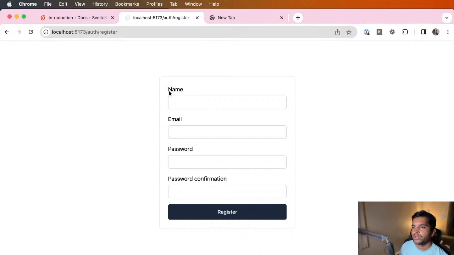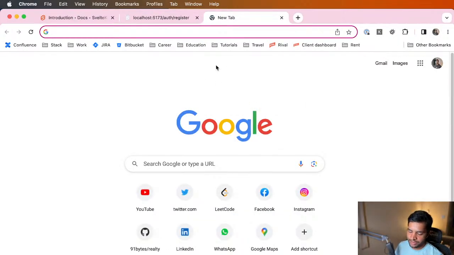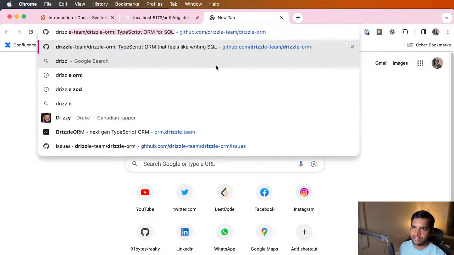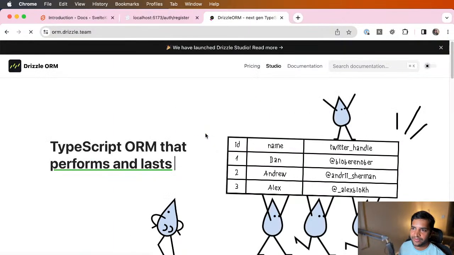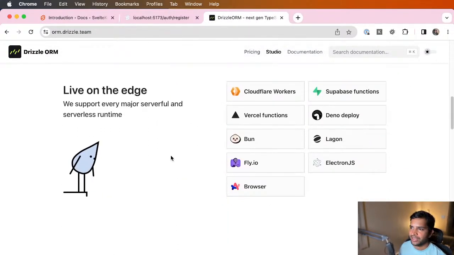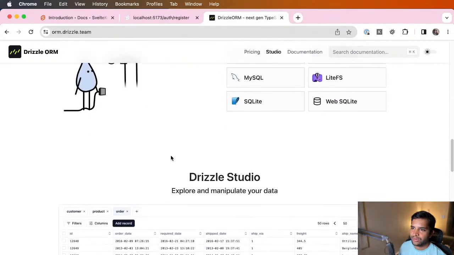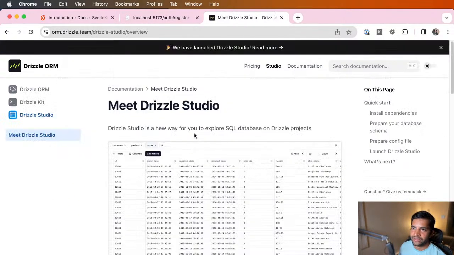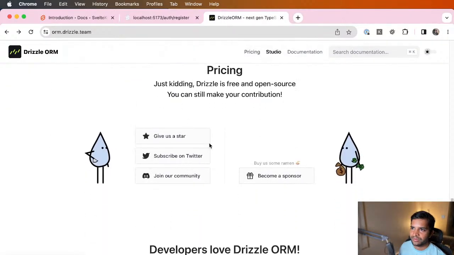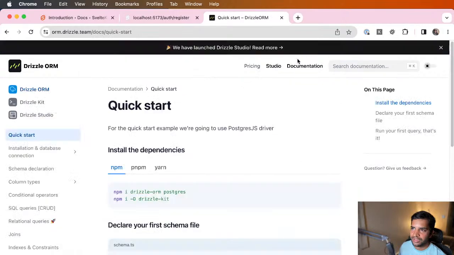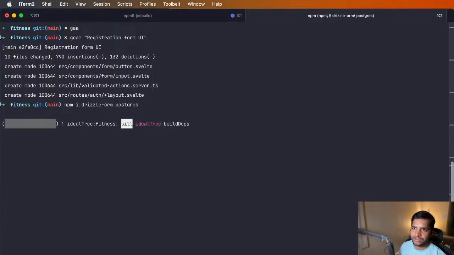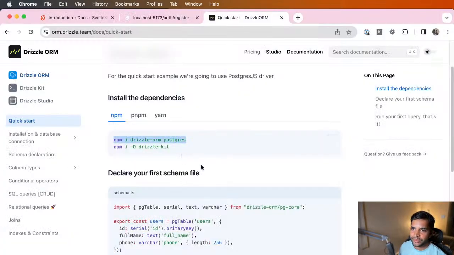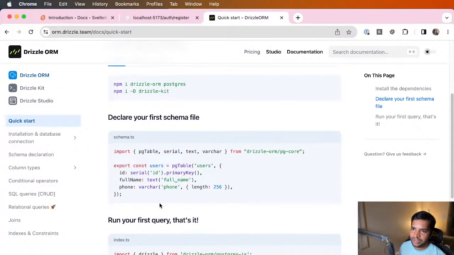Okay, that's good. Let's now start saving some data. It looks like Drizzle ORM is the hottest ORM nowadays. Let's go ahead and add that. Connect to any database and all. That's sure. No. Okay, documentation. This is good. We are gonna use Postgres and declare your first schema file.